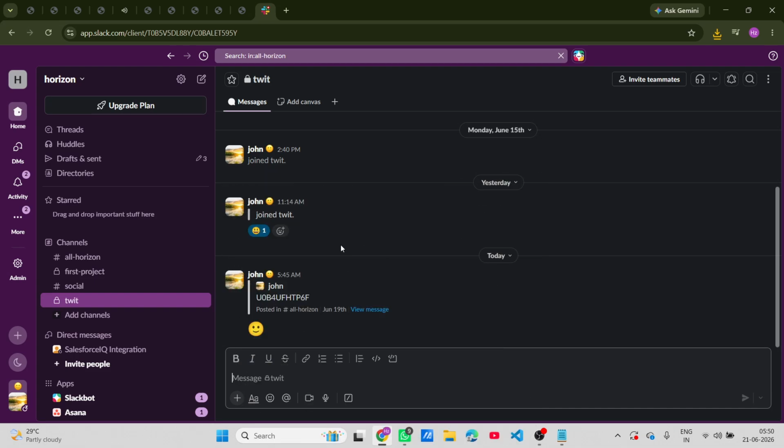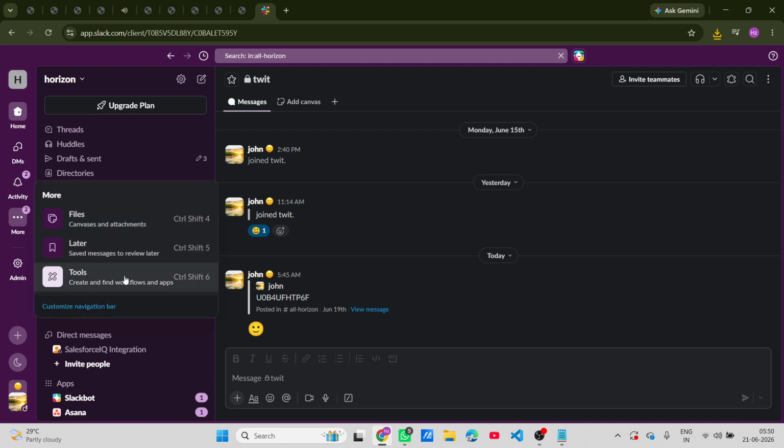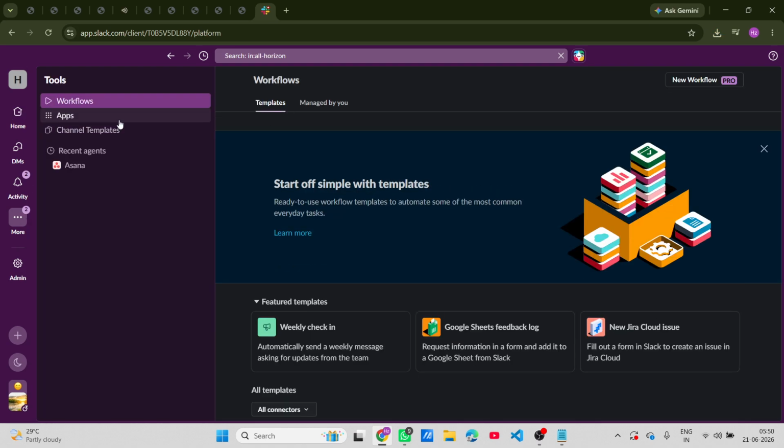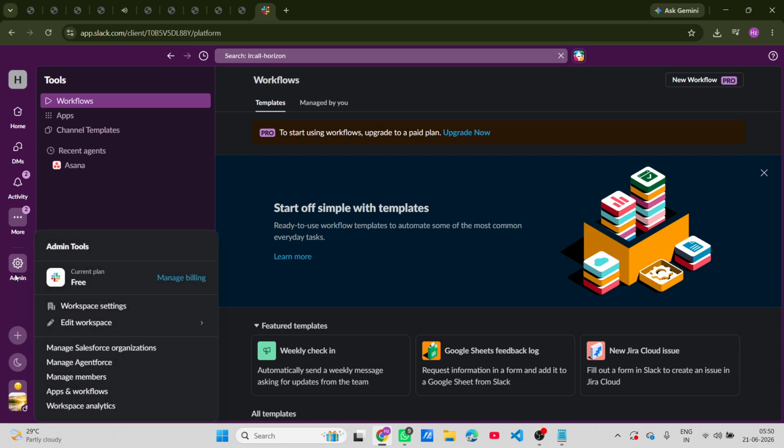Now, let's dive right in and get started on this integration. First things first, you'll need to open Slack. Once you're logged in, take a look at the left sidebar. Here, you'll want to find and click on the option labeled Admin. This will open up a menu. From there, select Apps and Workflows. This is where all the magic begins.